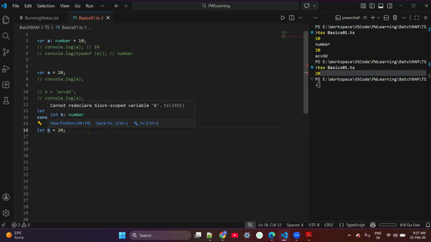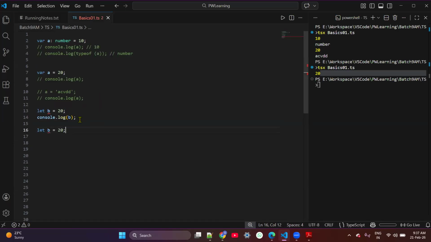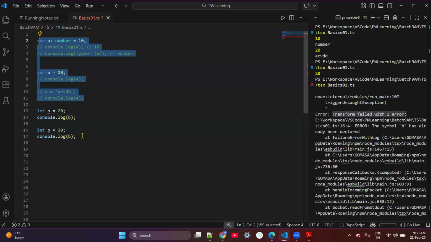Why does it say block scoped? The let keyword defines the scope of the variable as block or function scoped. So as it is block scoped or function scoped, we cannot redeclare the variable. Also, I try to print its value. You see, immediately it is giving the error. Transformation failed with one error. What is the error? Redeclaration is not possible. For var variables, redeclaration is possible, but for let variables, redeclaration is not possible. So that is fine.